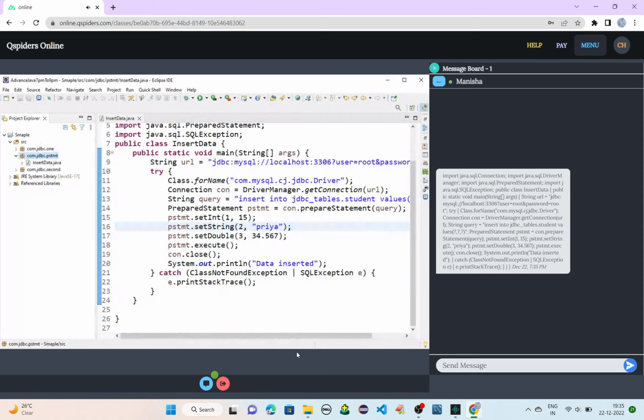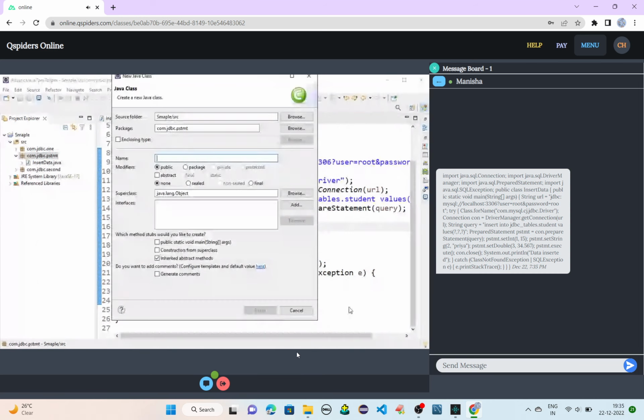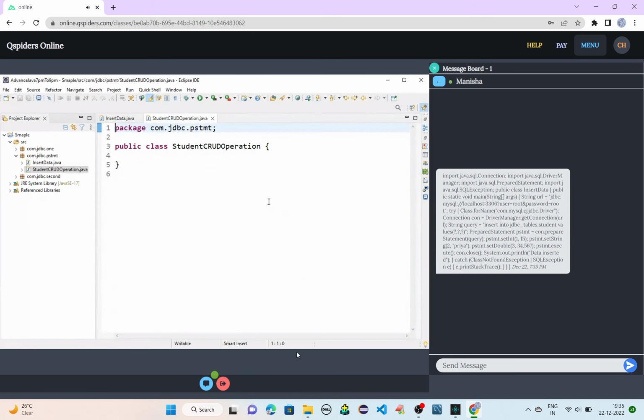So what I'll do, I'll create one class. My screen is visible, right, for everyone? I'll create one class and write StudentCRUDOperation. Can I give the class name like this? It is meaningful. Yes, I'm going to perform all the CRUD operations, that is insert, delete, update, select, everything in one class.